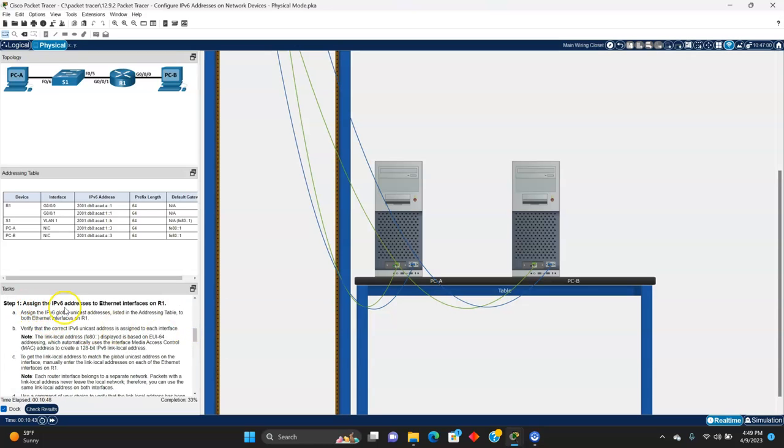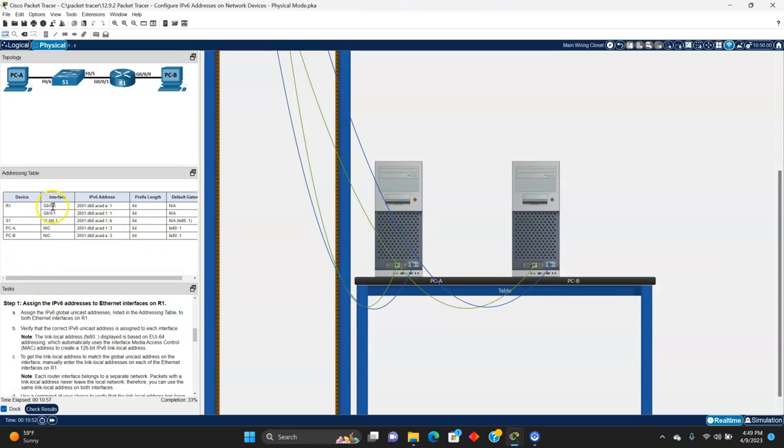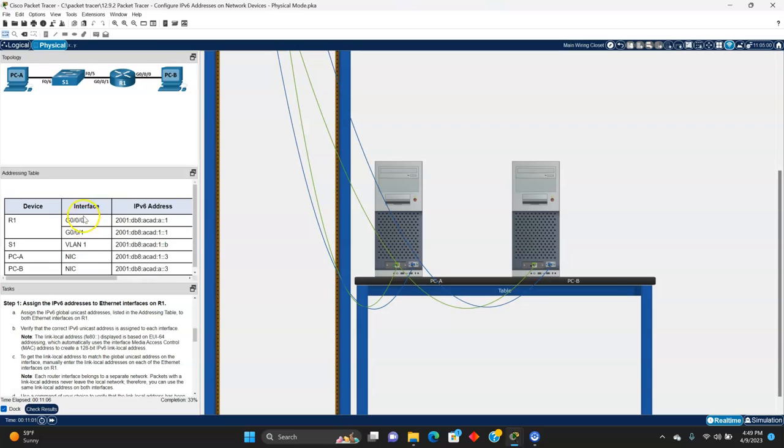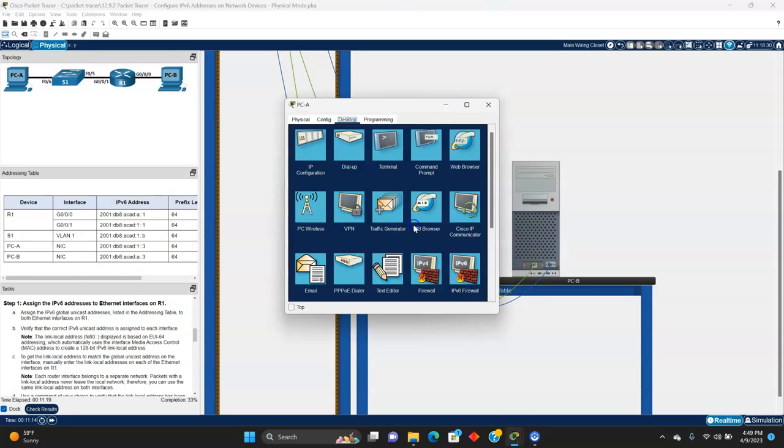Step 1 says assign the IPv6 addresses to Ethernet interface on R1, which is our R1, which is the PCA device. We have two interfaces, gigabit 0/0/0, as you can see here on my addressing table. If I can zoom in a little bit, let me see. Okay, I hope you can see it. R1 has two interfaces, and we have an IPv6 address. We need to put that on our router. So let's do that right now.